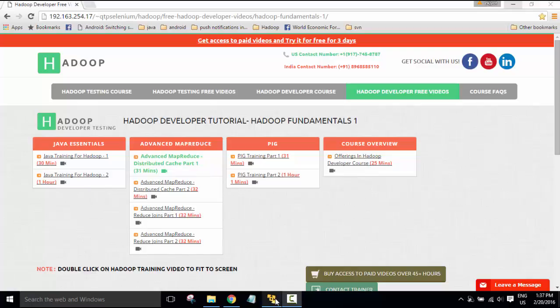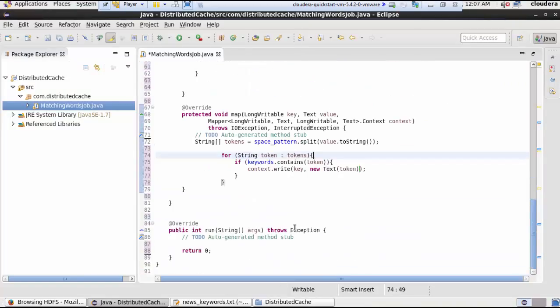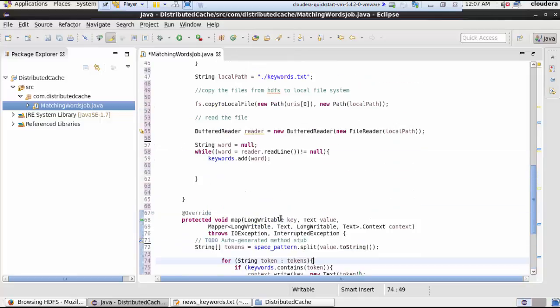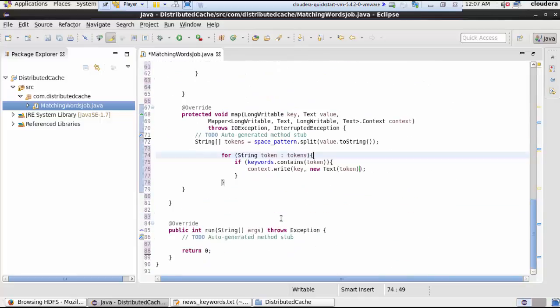So I'm gonna take you back to the virtual machine again. I have written the mapper class itself, and now is the time for us to write the run method. We need to define the configuration of the job in the run method, and then we'll be calling that run method in our main class through the tool runner.